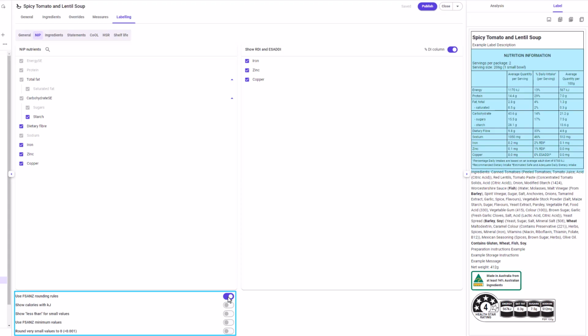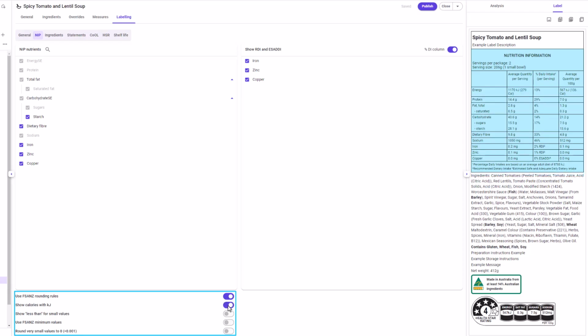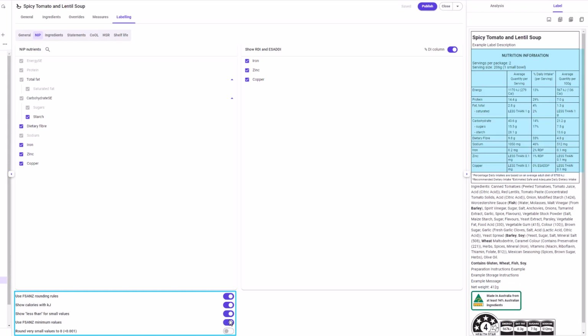Currently, my label only shows kilojoules for the energy content, but when I toggle this on, the equivalent calorie value is displayed in brackets. The next is to display the words less than next to a number for small values rather than giving the actual value. The additional option, use FSANZ minimum values, controls whether to use the minimums permitted in the Food Standards Code or not. I will toggle on both of these options and you will notice how my label updates.